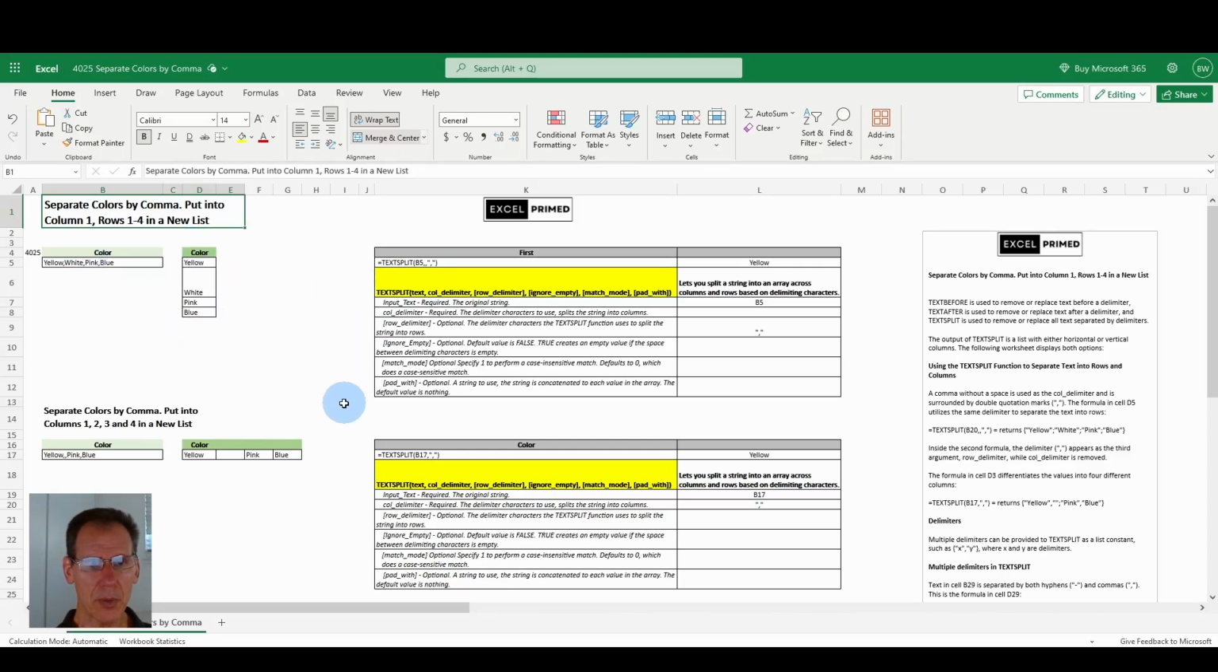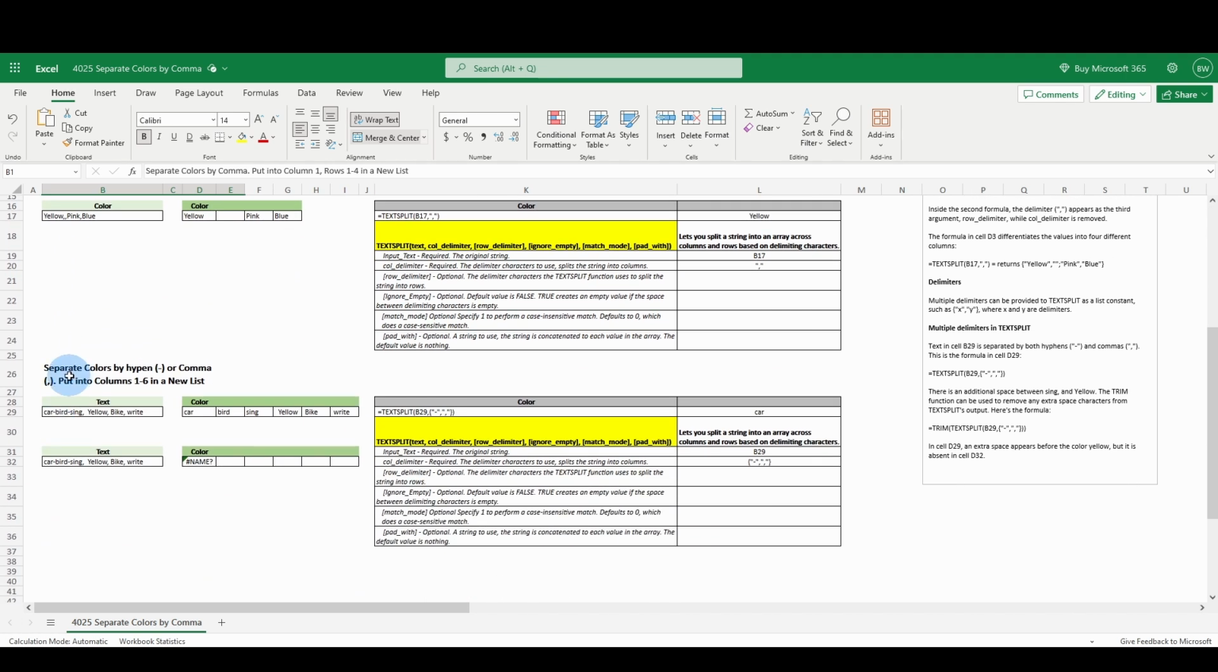We have 3 examples. We're going to separate colors by comma, put that information to column 1, rows 1 through 4. Number 2, separate colors by comma, put into columns 1, 2, 3, 4. Put those in 4 columns. The last example, separate colors by hyphen or comma, put in columns 1 through 6 in a new list.